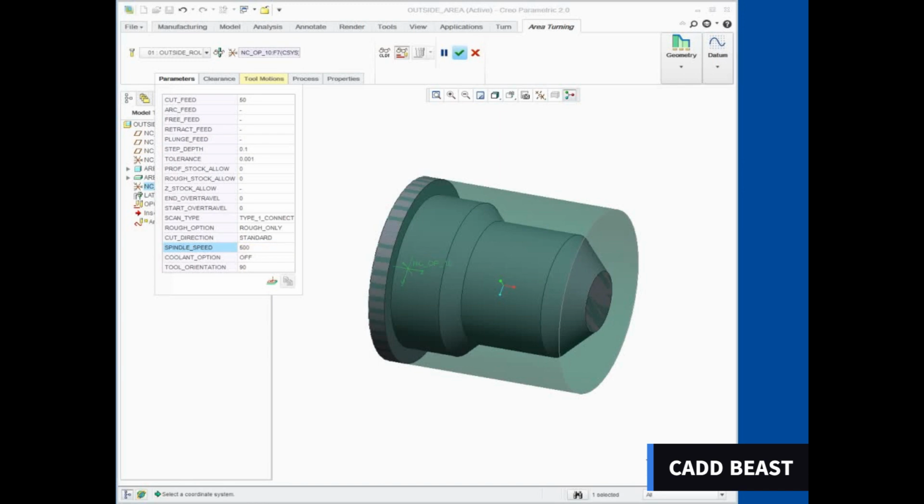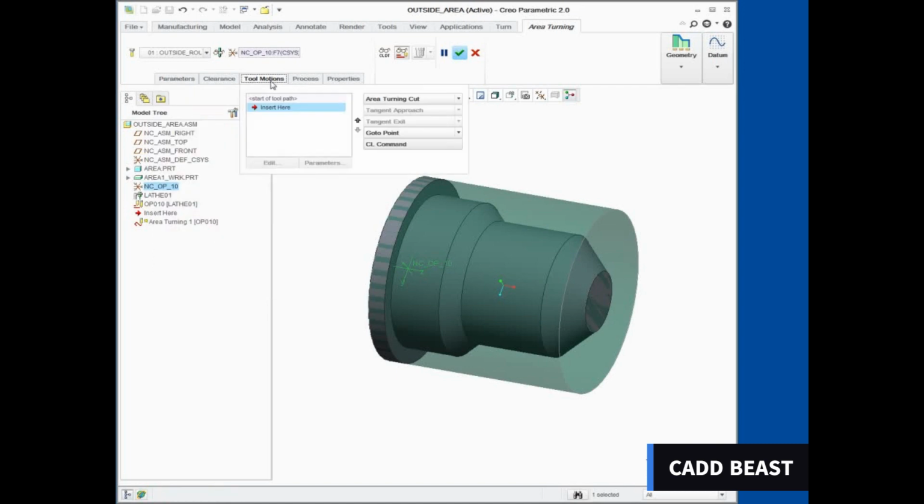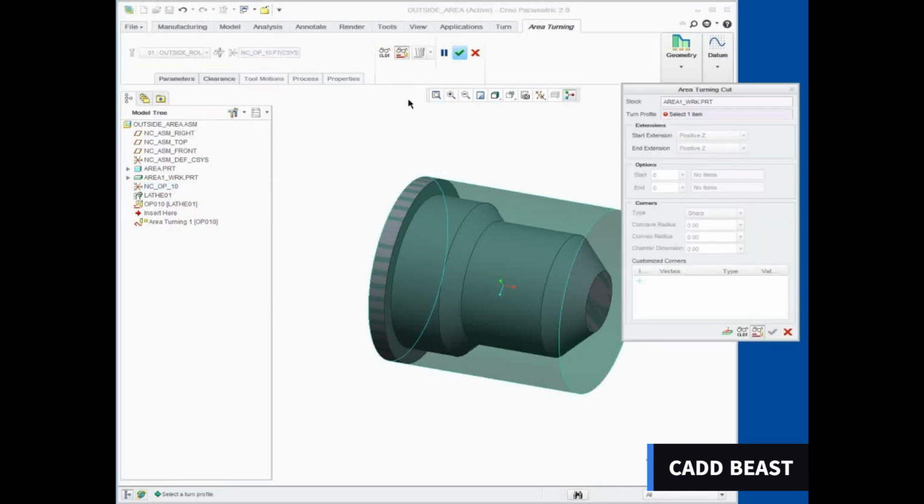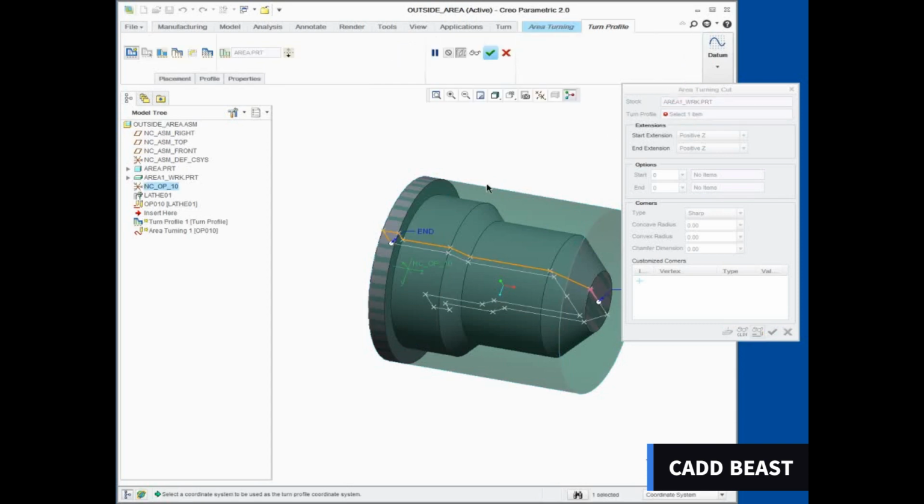In this task, you define the tool motions. Select the Tool Motions tab. Select Area Turning Cut. Click Turn Profile from the Geometry Group drop-down menu. In the dashboard, click Use Surfaces. Press Ctrl and select the two surfaces as shown.